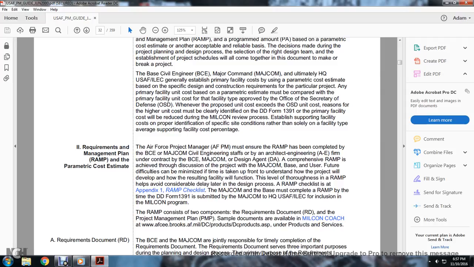The comprehensive requirements management plan is achieved through discussion of the project with the major command and base, and future difficulties can be minimized in time by understanding how the project will develop and how the facility will function. Developing the requirements management plan at this level helps avoid considerable delay in the design process. The requirements management plan checklist is in Appendix 1 of the RMP checklist for the major command, and the base must complete the requirements management plan by the time the Department of Defense 1391 is submitted to the major command headquarters of the U.S. Air Force Civil Engineer Corps for inclusion in the military construction program.